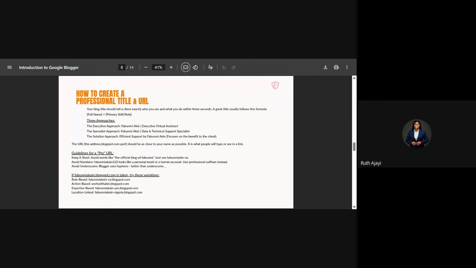Now, how to create a professional title and URL. One thing you would need, in fact, this is the first thing that you would need when you want to create a blog page. Immediately you click on the blog page icon, it's going to take you to the Blogspot page, the interface, the account for you to log in. When you click create new blog page, it's going to prompt you to create the professional title and the URL.